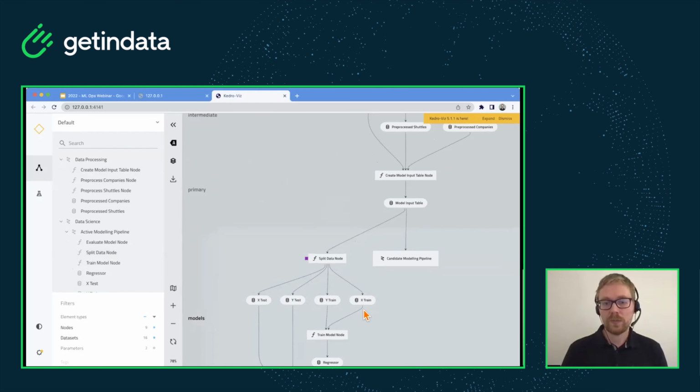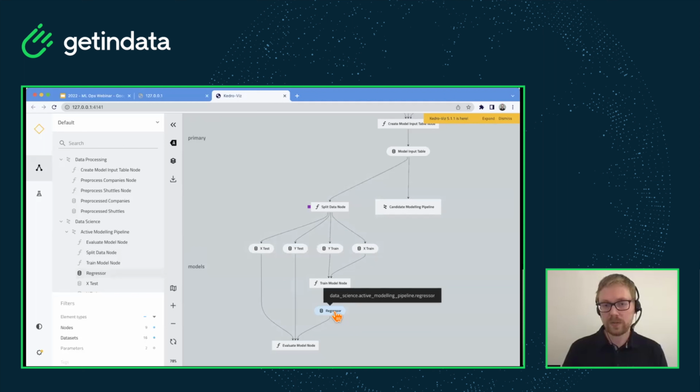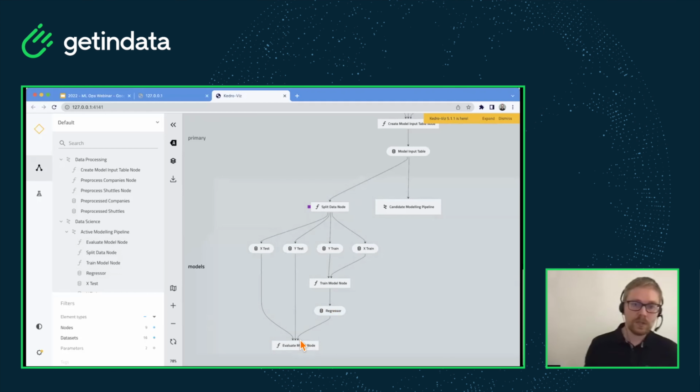Then there is a train model node. There is a regressor, which is the actual Python pickle with the actual model trained, and there is also the data evaluation step. So here you can see that you just evaluated your pipeline, but it's not executed yet. So maybe now it's time to finally train our first model.